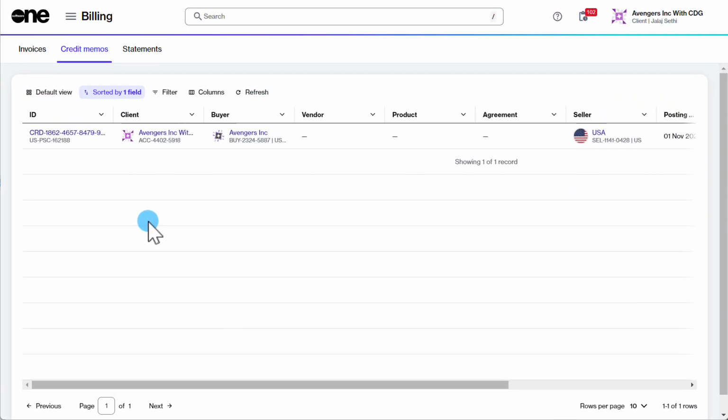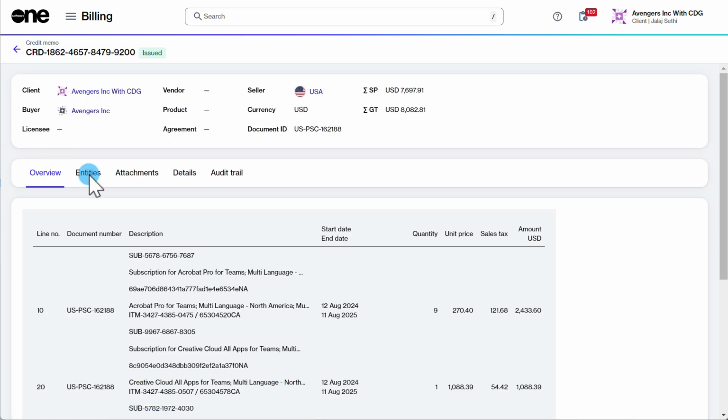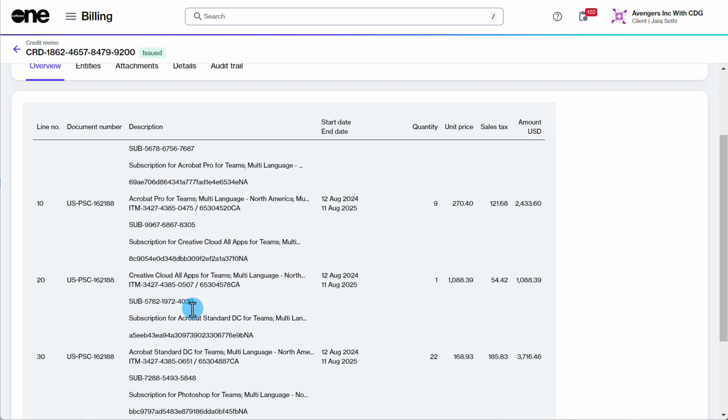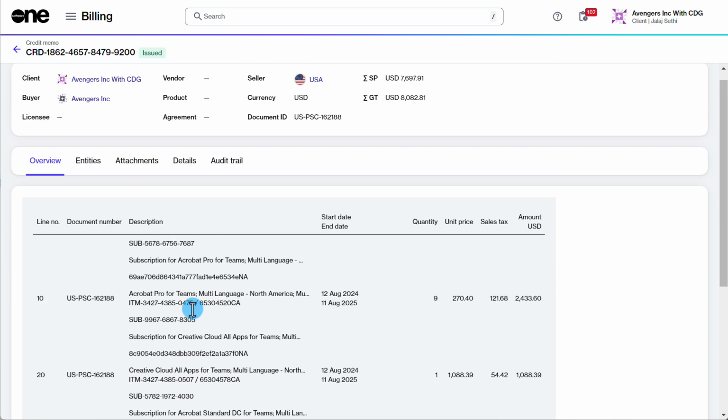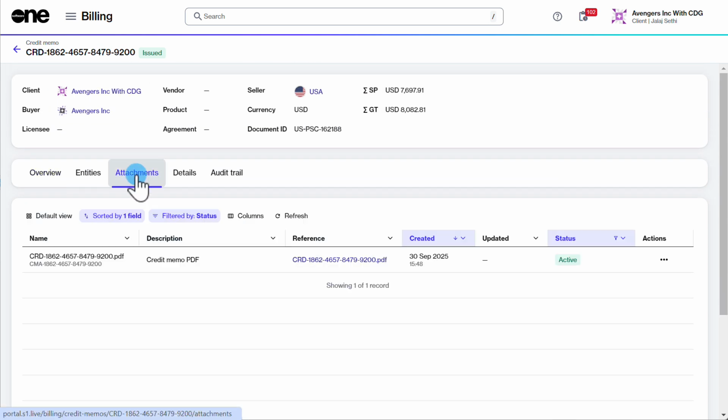Moving on to the credit memos. Under the Credit Memos tab, you can find this client's credit. By clicking on the ID, this will take you to the overview page. This will provide a high-level overview. The credit memos can also be downloaded by clicking on the Credit Memo ID and going to the Attachments tab. From here, you can download the credit by clicking on the hyperlink under the reference column. This will be downloaded as a PDF.